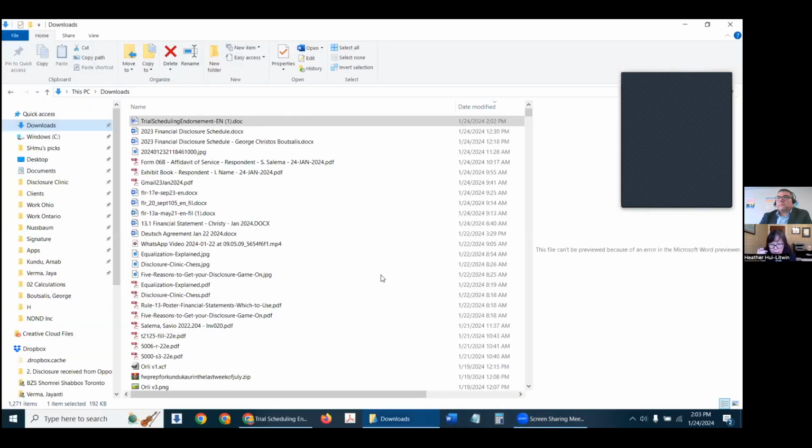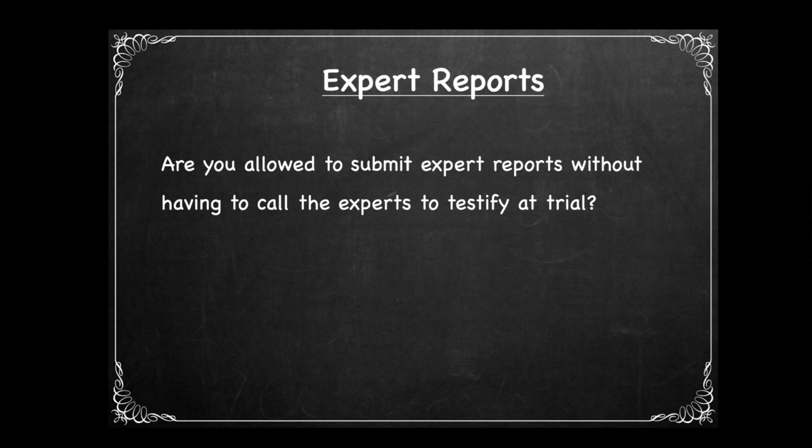Can you just submit an expert report for trial without calling the witness to come to trial to testify? Are you allowed to do that because you want to save money? It's an interesting question. There's a short answer and a long answer. The short answer is that for most witnesses, you have to call the witness because of oral testimony. They need to be cross-examined. They need to be asked the following question.